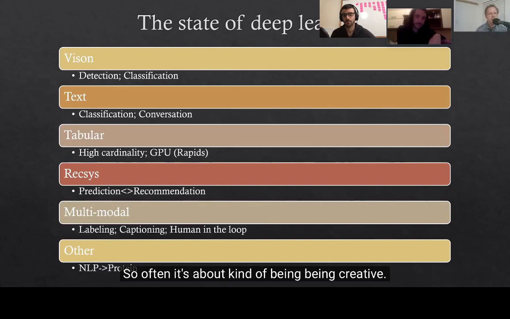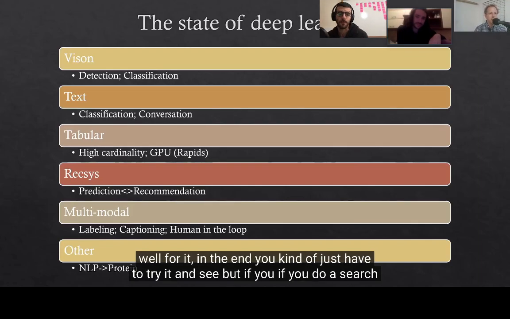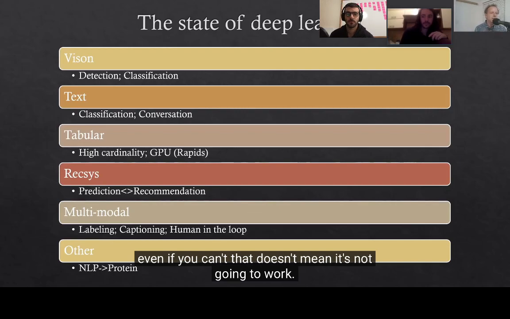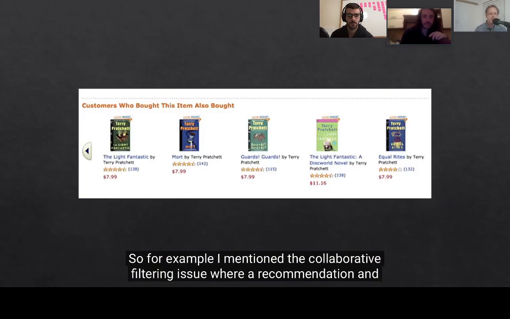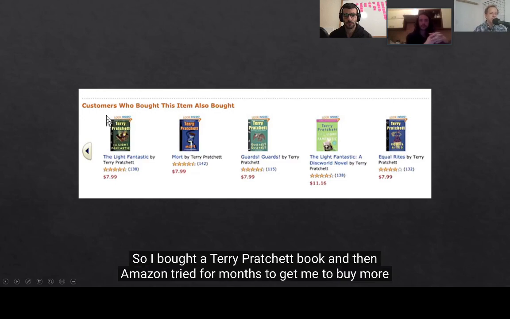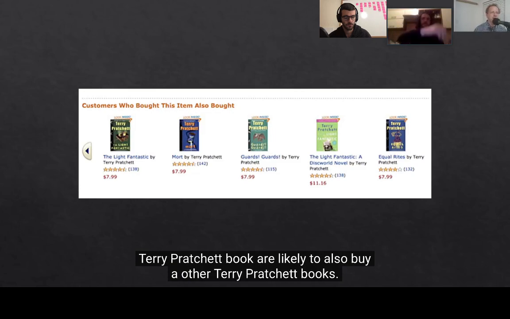So often it's about being creative. To decide, for the product that you're trying to build, is deep learning going to work well for it? In the end, you just have to try it and see. But if you do a search, hopefully you can find examples of other people that have tried something similar. Even if you can't, it doesn't mean it's not going to work. So for example, I mentioned the collaborative filtering issue where a recommendation and a prediction are not necessarily the same thing. You can see this on Amazon quite often. I bought a Terry Pratchett book, and then Amazon tried for months to get me to buy more Terry Pratchett books. Now that must be because their predictive model said that people who bought one particular Terry Pratchett book are likely to also buy other Terry Pratchett books.